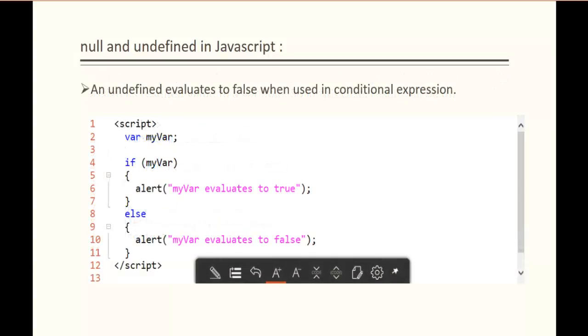And undefined evaluates to false when used in condition expression. In the last session also we saw that undefined or null evaluates to false when used in condition expression. Undefined means the variable has not been assigned any value. So if we try to evaluate that type of variable, it evaluates to false when used in condition expression. Here in the condition expression, if else, we are calling a variable myvar, we're passing the condition, but that is not having any value, so it evaluates to false.